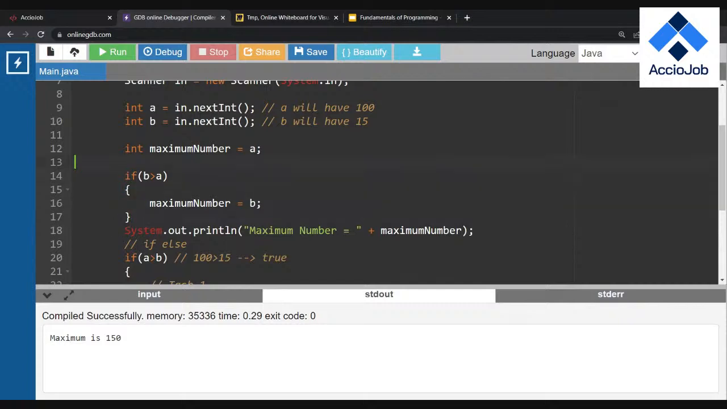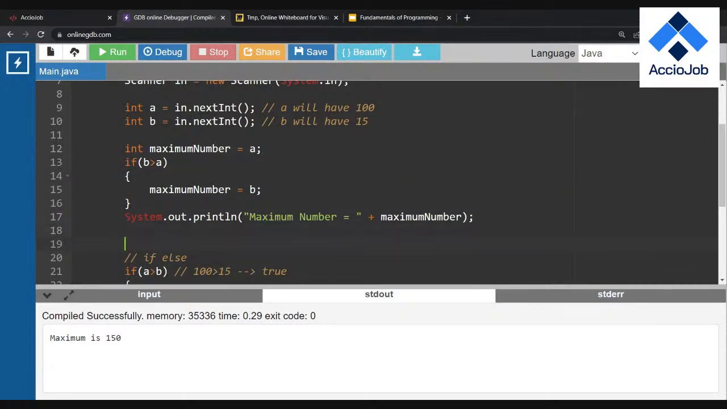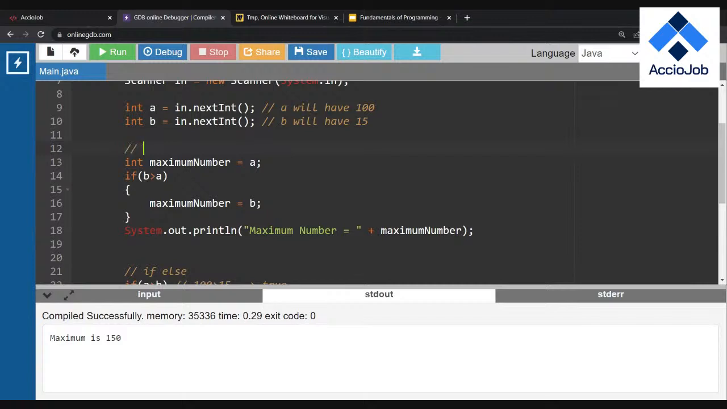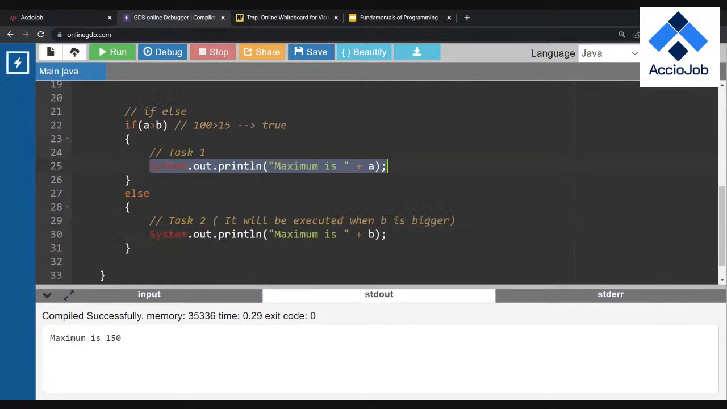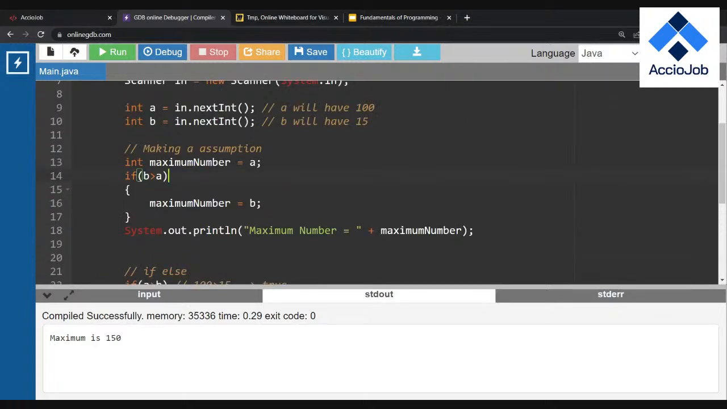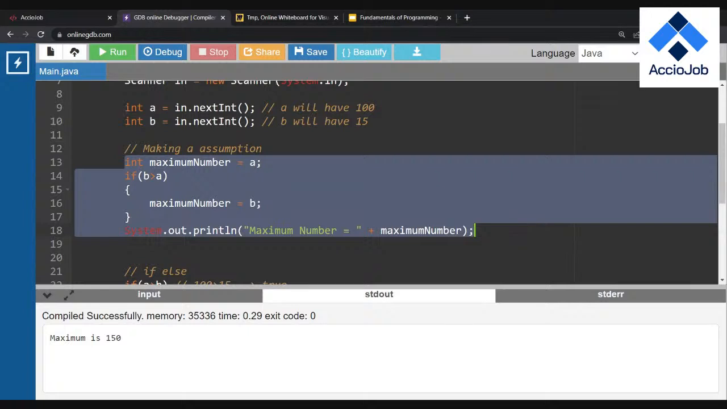What I am trying to do here, I will write it step by step. We are making an assumption that A is the larger number. If B is the larger number, then what will happen? We will make B the larger number, and then we can print the maximum value, right? Or you can do it something like this also: if A is greater than B, you print A, else you print B, right? Is this part clear to everyone?